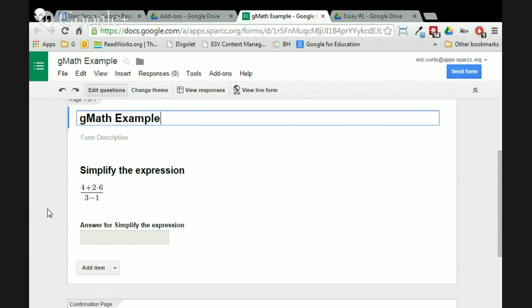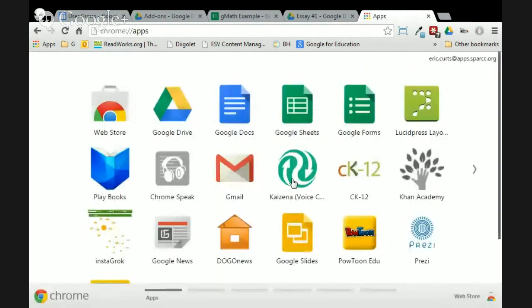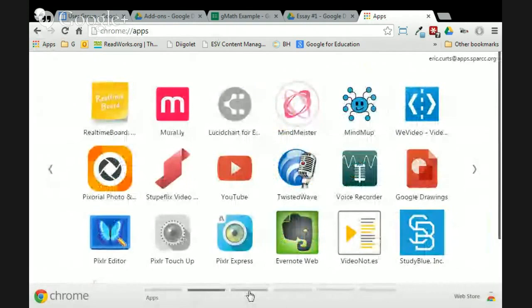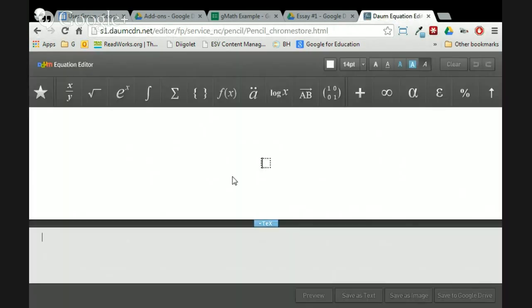So in the past, what I've had to tell people is, okay, if you want to have a mathematical expression, create it in some other tool, save it as an image, and then stick it in. So I would say go to something like DOM equation editor. I'm sure I've got it on here somewhere. We could hunt it down in my list of all of my stuff. There it is, DOM. I'd go out to DOM equation editor.